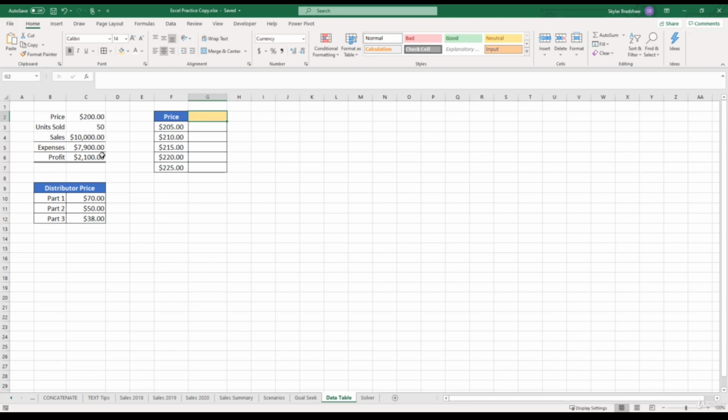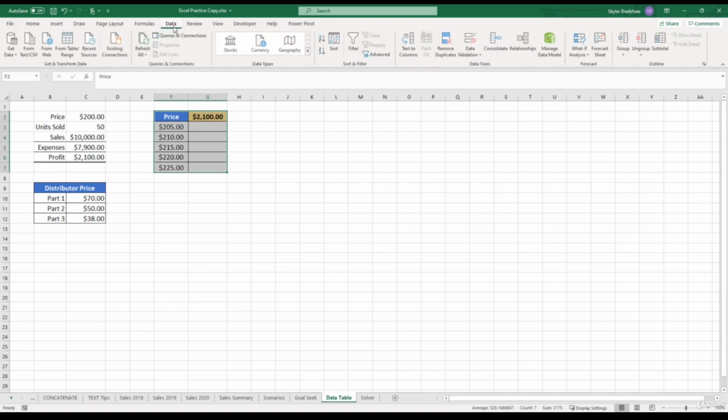You can choose to do either one, but for this example, I will type in the formula. So I'm going to type in the equal sign, and then click cell C4 for our total sales, minus C5 for our expenses, which will get us our profit. Now our data table is set up correctly, and we are ready to move on to the next step, which is selecting our table, then come up to the Data tab, select What-If Analysis, and then click Data Table.